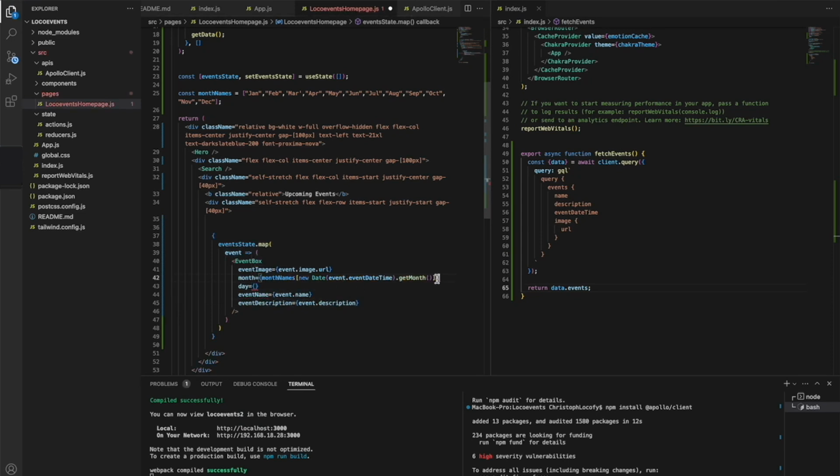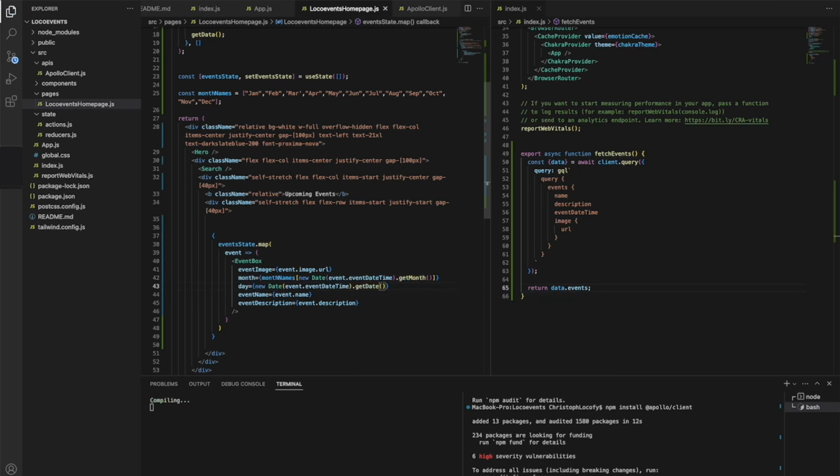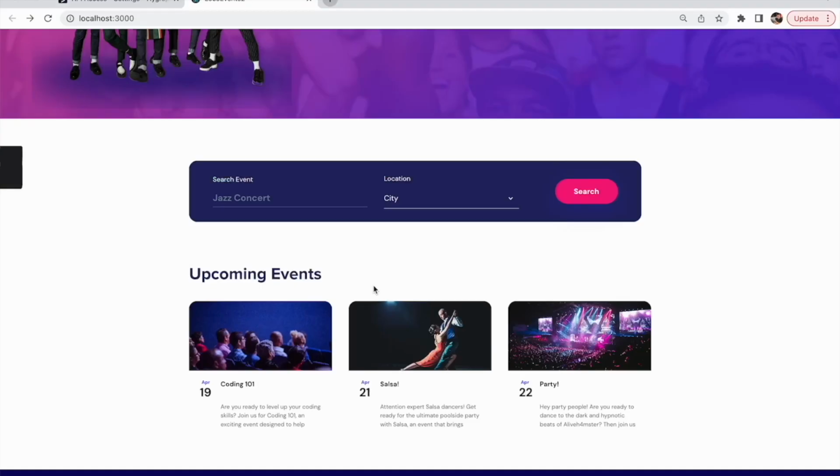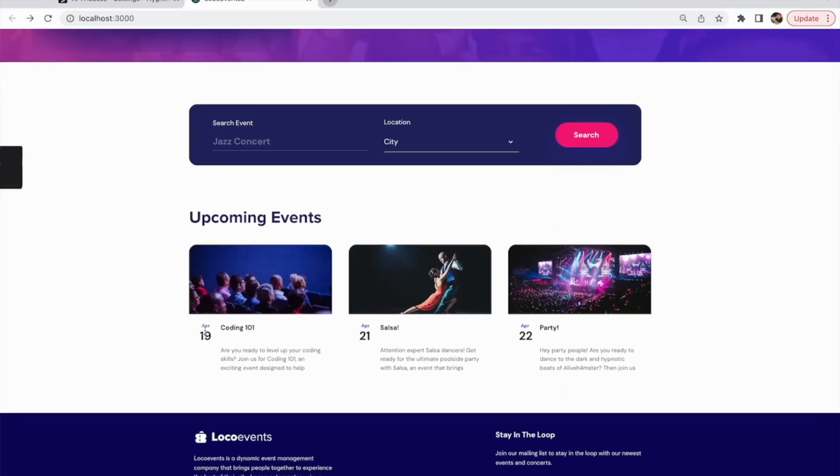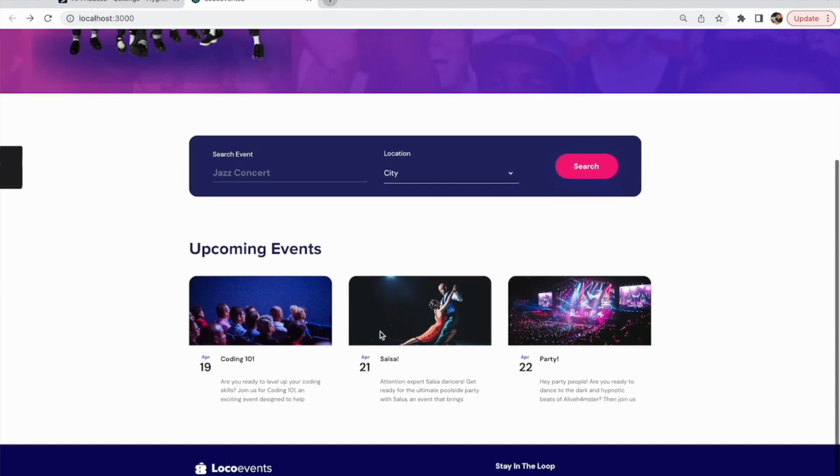And then for this down here, we can do a very similar thing. We can just copy all of the inside part of this. So again, we create a new Date with the event.dateTime. Then we say getDate. And then we have set this up. And now, when we go back into the website, we see that actually the dates load correctly.